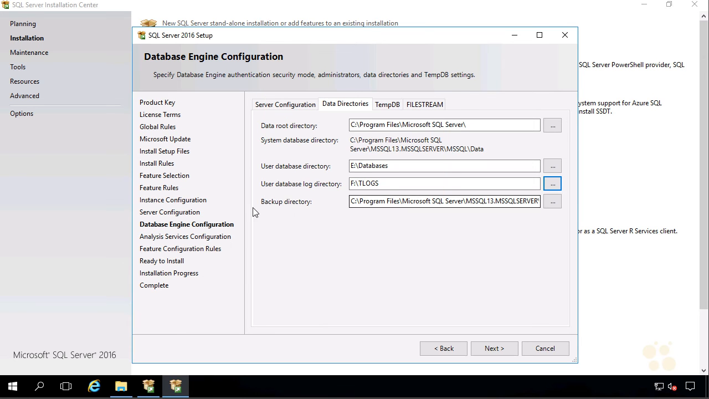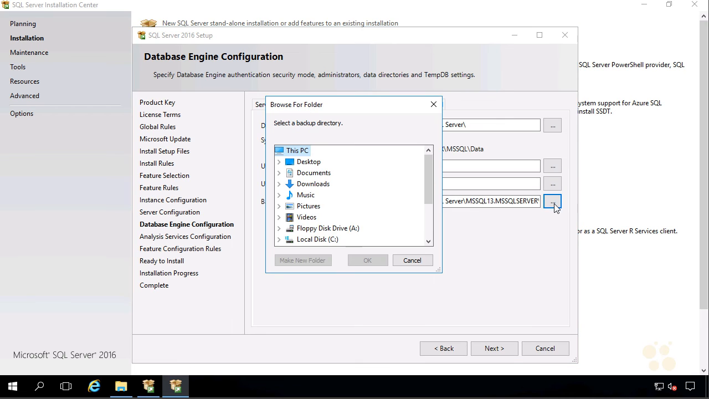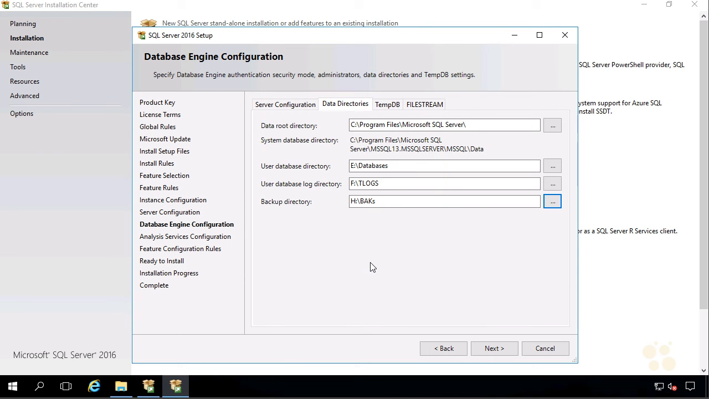And the backup directory, again, we know we want that to be in a different place as well. Let's go ahead and click on the H drive for backups, make new folder, BAKs, because the backup files themselves are a BAK file. Let's hit OK.